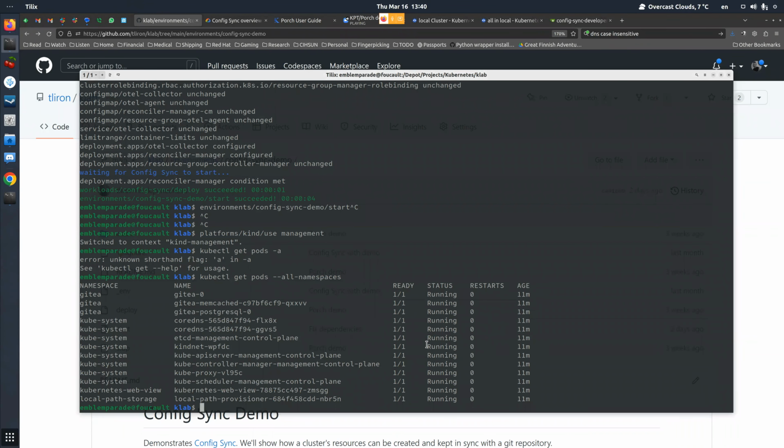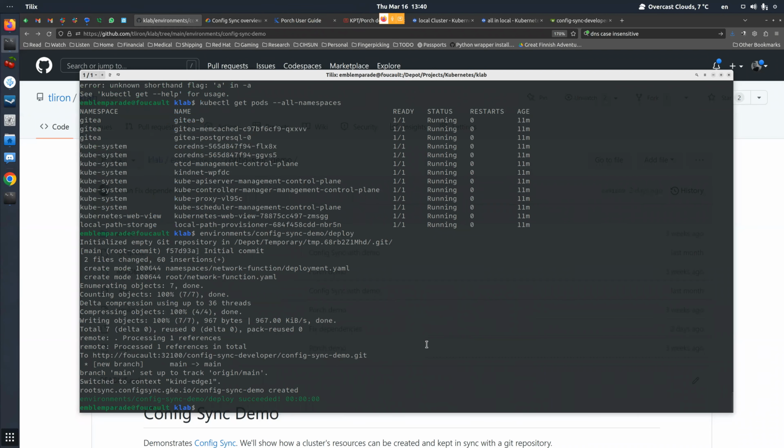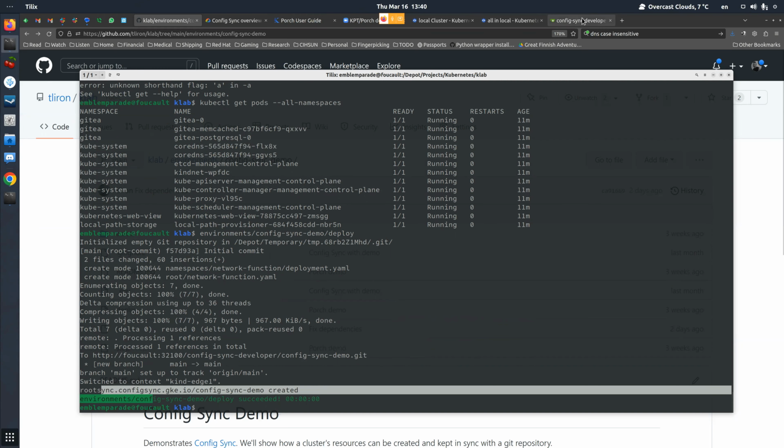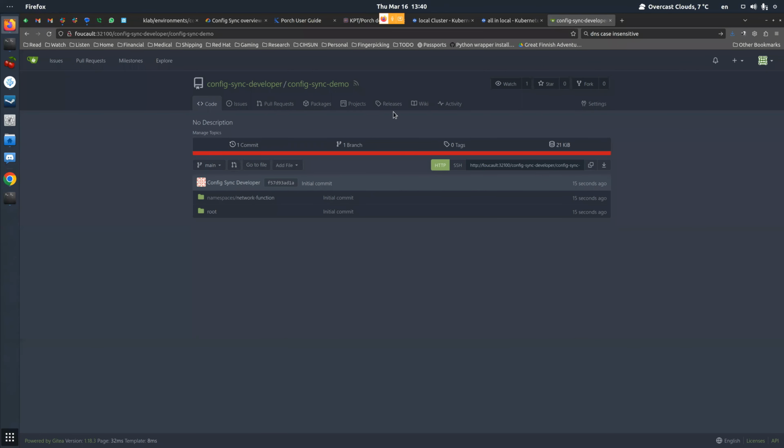So let's do this. So let's, under environments, the config sync demo, let's run that deploy script. And I'm going to run it. And what it's going to do, that was very, very quick. It just created the Git repository for me. You can see it uploaded, and then it applied that RootSync. So I'm going to show you. So I'm going to go back here to the Git dashboard. I'll refresh the screen, and you can see now it's filled.